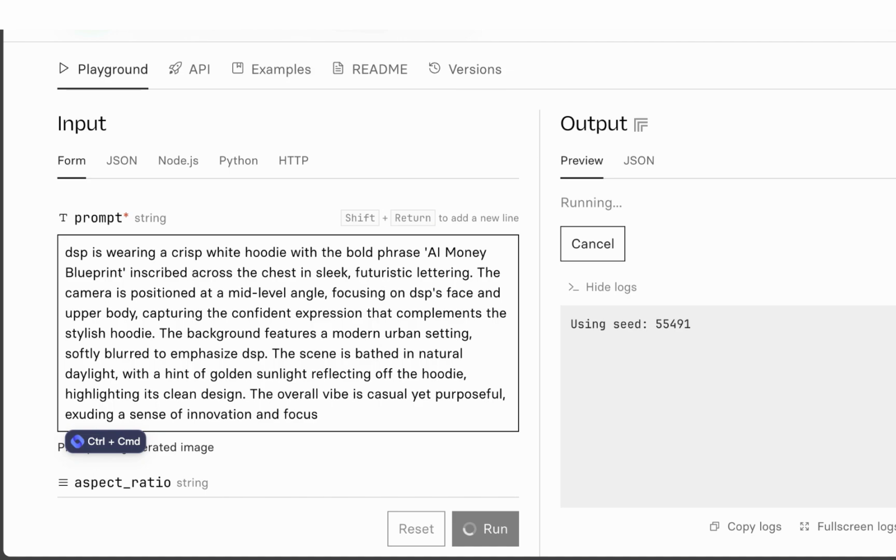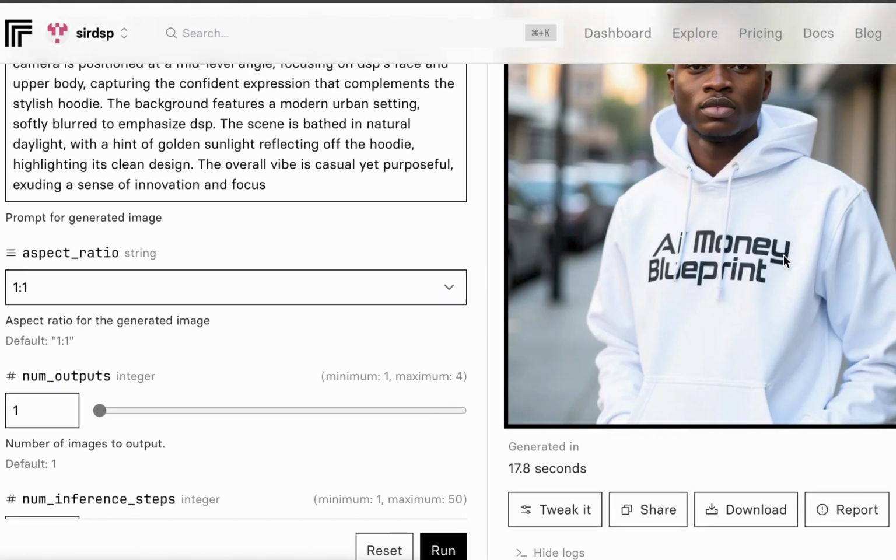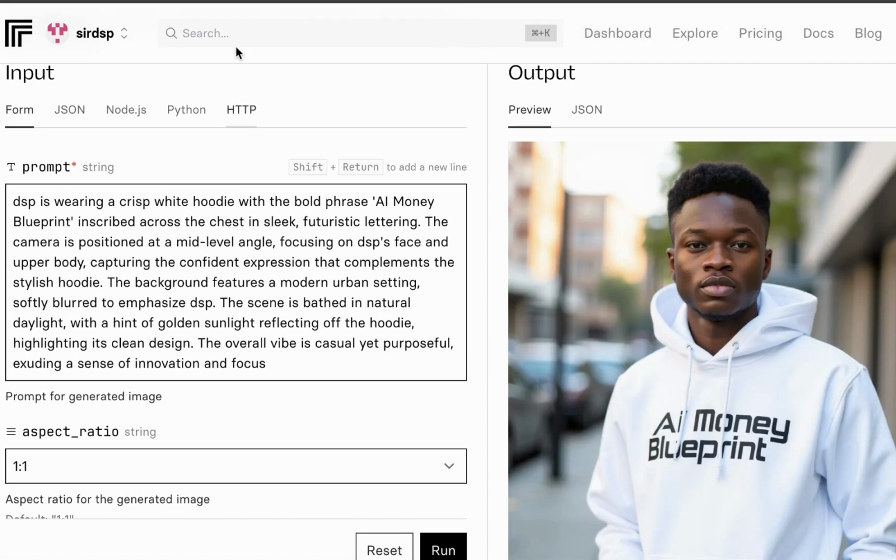Hey, welcome. In this video, I'll show you how you can use AI to create an image of yourself. This is possible using a personalized image generator, and I'll show you step by step how you can build yours without writing a single line of code. Everything we'll be using in this particular video will be free.